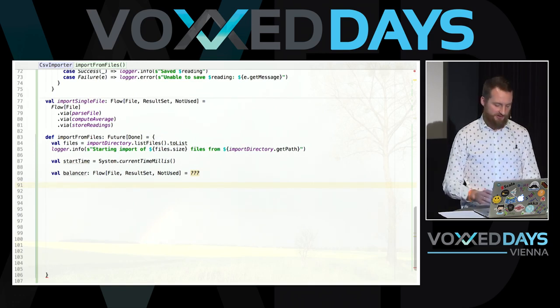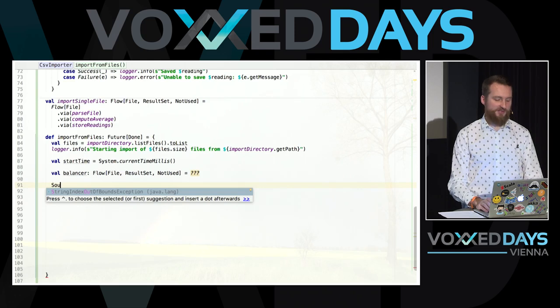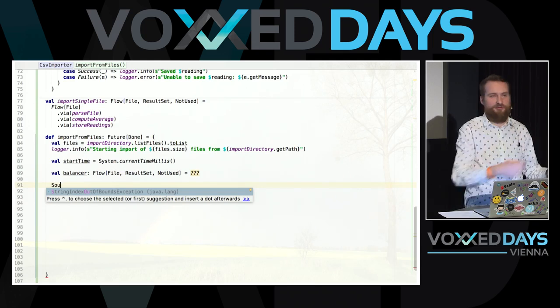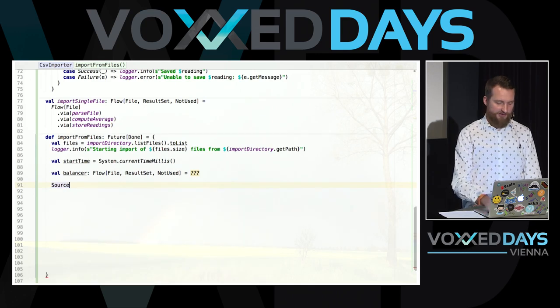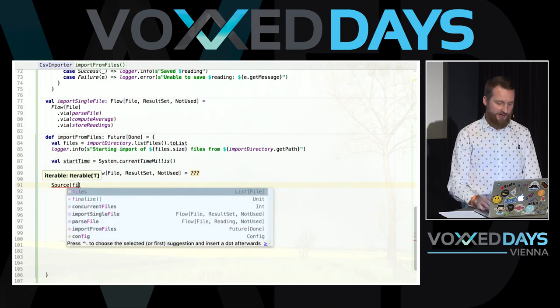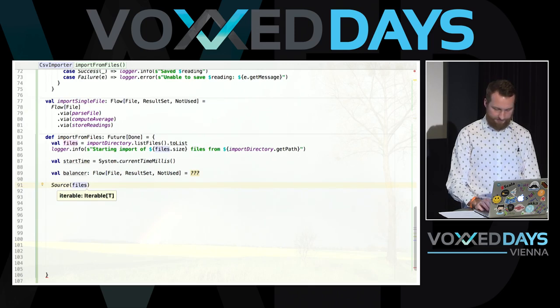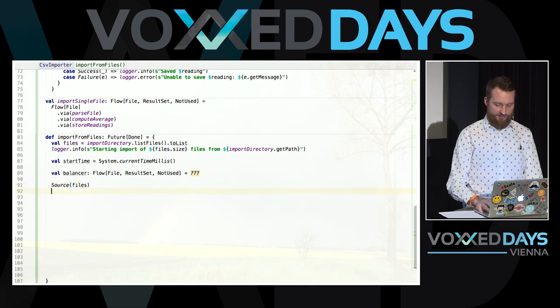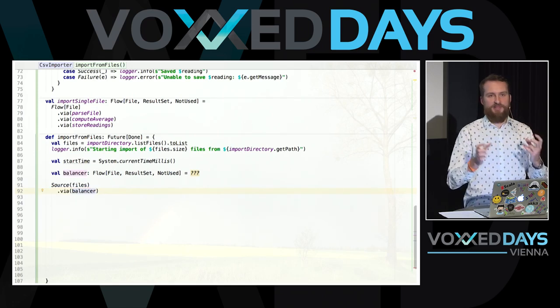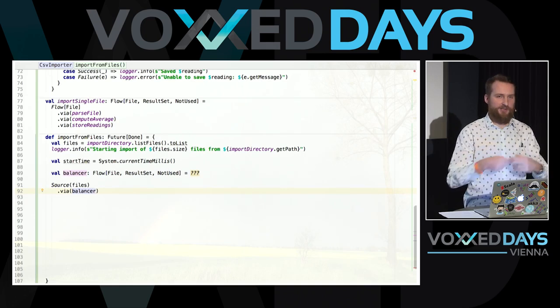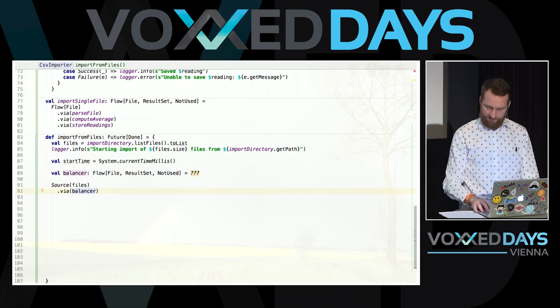So now to run our entire graph, we need to start with a source, as this is a starting point for data processing. So we have a source object, and here we pass the files, the list we created. And what we want to do is pipe it via our balancer, because the balancer will be taking care of actually executing the import single file flow. Well, not executing, but passing data there.